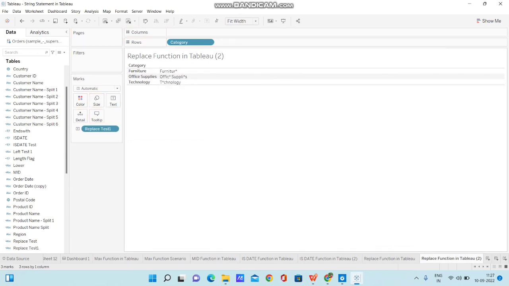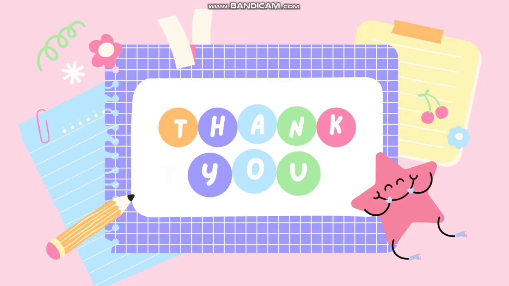If you observe here, in place of E, it has been replaced with a star everywhere. In furniture, we have E, and the replaced text is a star. So it is displaying the string along with the replaced character. In office supplies, we have E twice, in office and in supplies, so it replaced both E's with stars. And in technology, we have only one E, and it replaced the character E with a star. This is how you can use the replace function in Tableau.